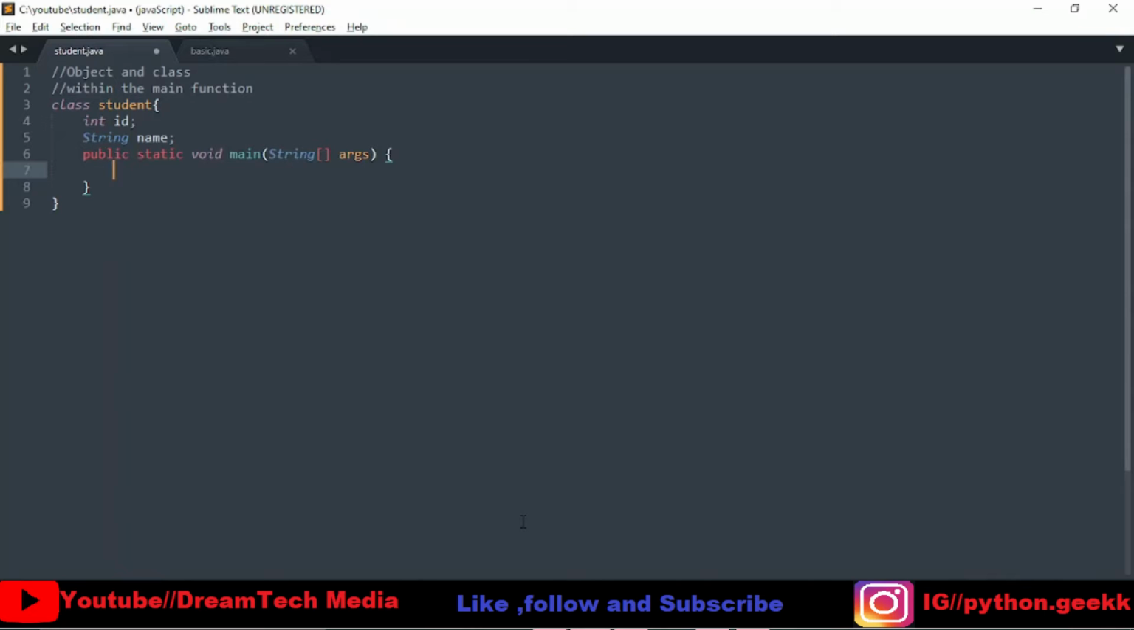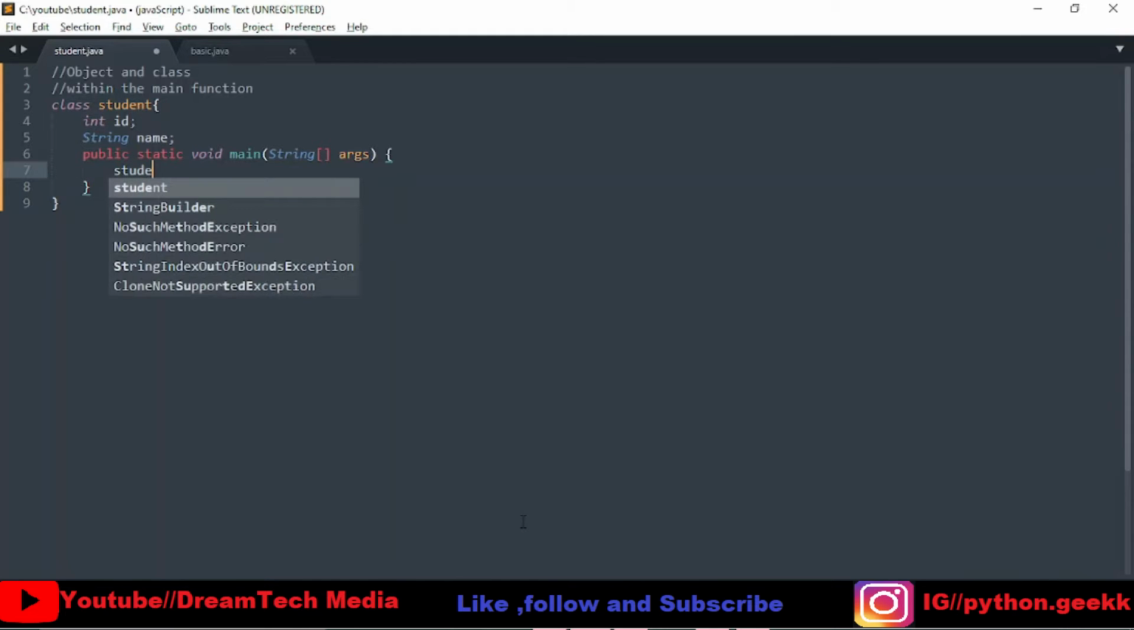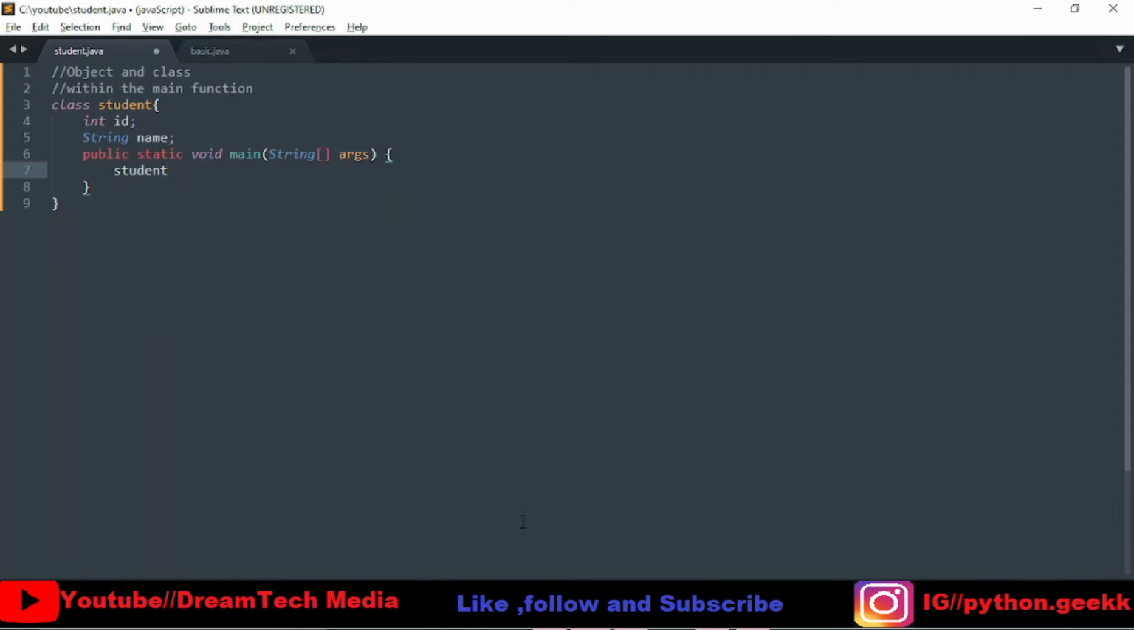Now we will create the object. For the object, first take the class name. Now the object name, whatever you want, like s1 equals to, now the new keyword, now again the class. Now the object is ready. We can use it however we want.